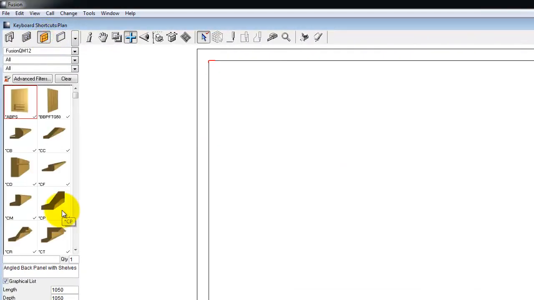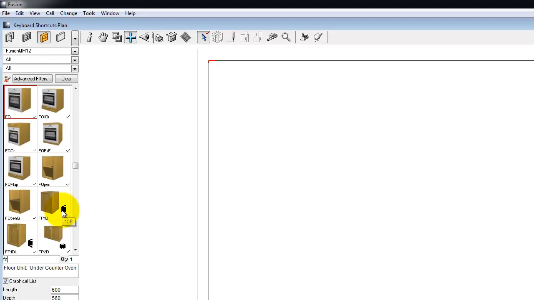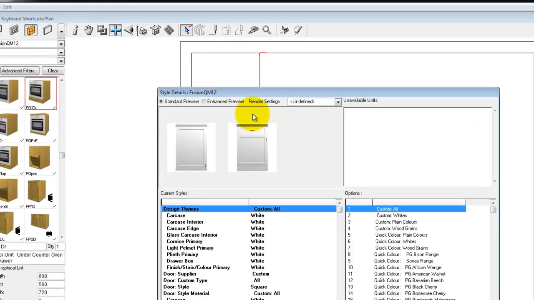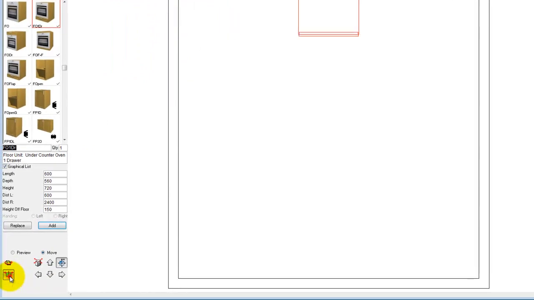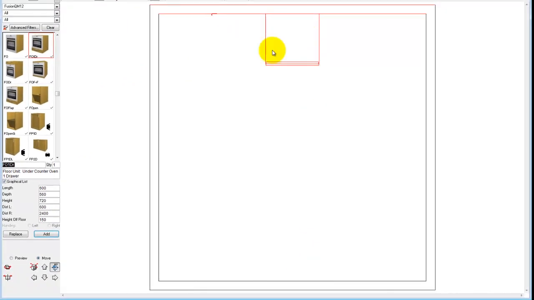The first unit I'm going to add into this design is a floor oven. We'll just put one drawer, and I'm going to press enter. I'm not going to select my style colors at the moment. By selecting the wall, holding down shift and selecting the unit, we can use our centralize button to place this unit in the middle of the room.